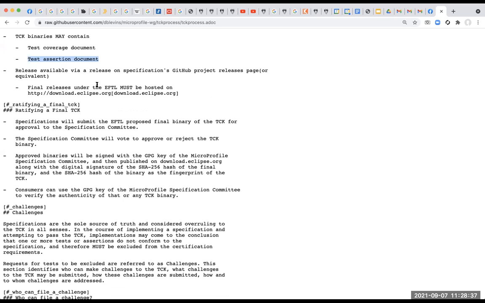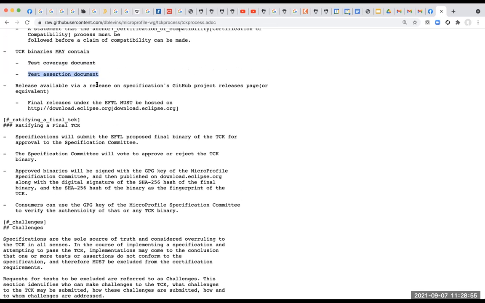But you're right, they're poorly understood and probably difficult to maintain. Anyway, these two things don't exist in MicroProfile. This is optional. Yeah, it's listed as "may contain."